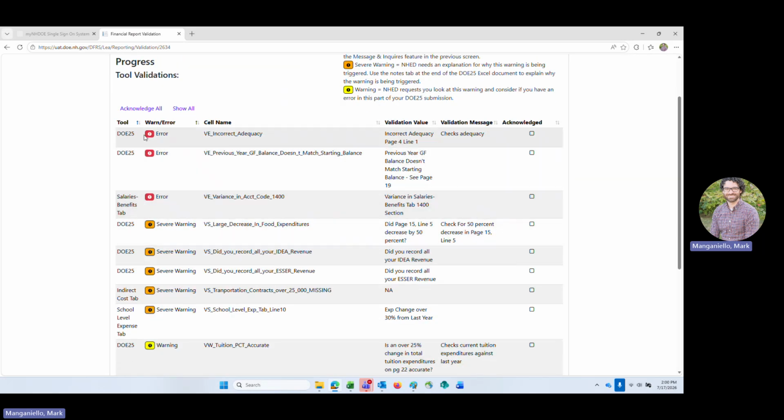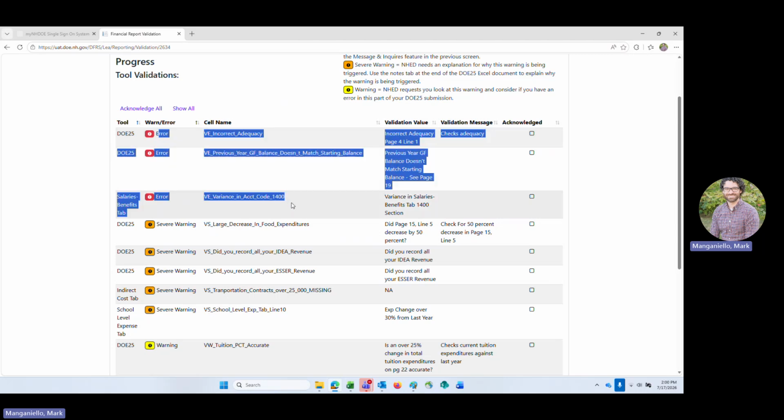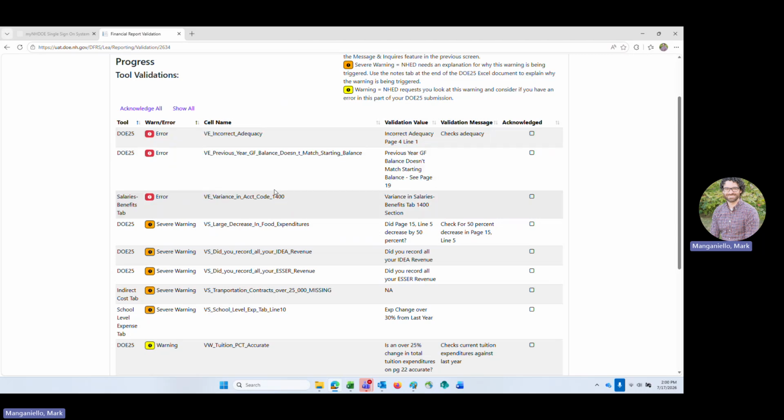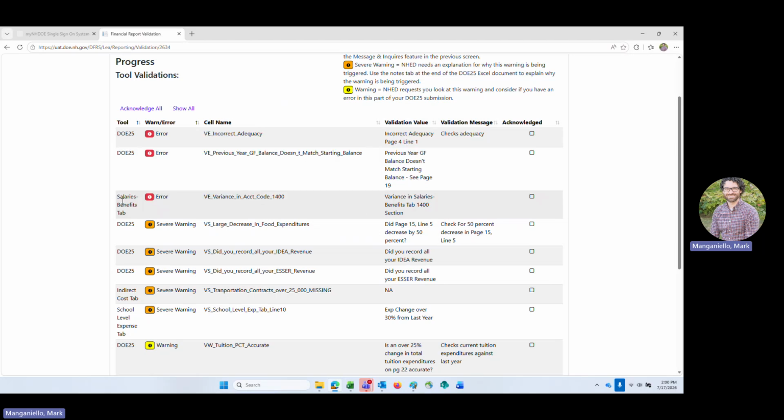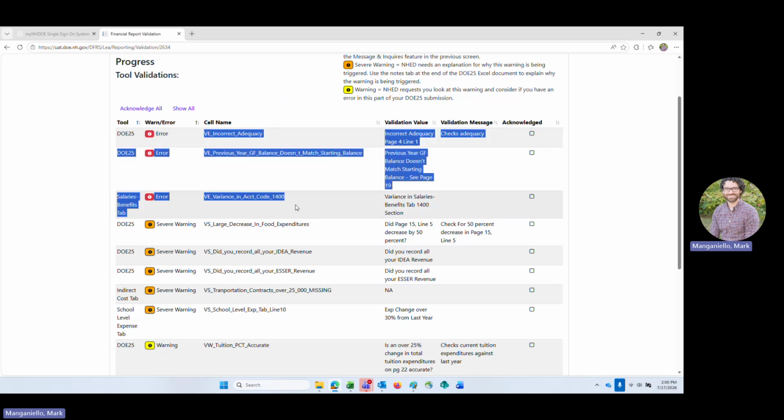The person who uploaded this would want to fix these issues. If you don't understand these errors, this is giving you some direction on where to go, for example the salaries and benefits tab. Most BAs who have done a DOE25 are going to be familiar with how to solve this. Basically, go to the tab. Oh, it's a 1400 error. So basically, I didn't fill in the 1400 section of the salaries and benefits tab. Go ahead and fix these.